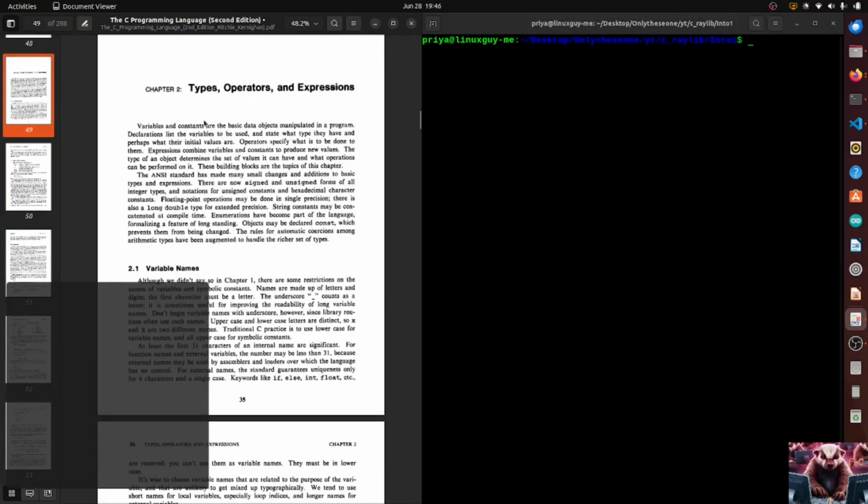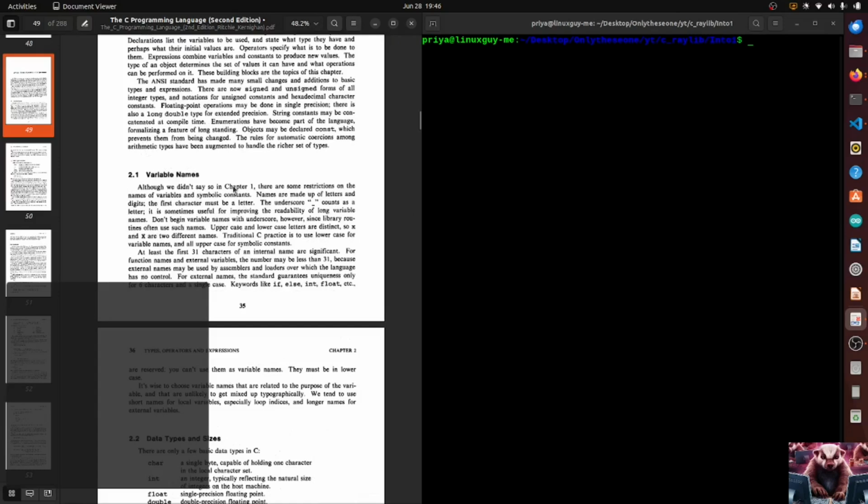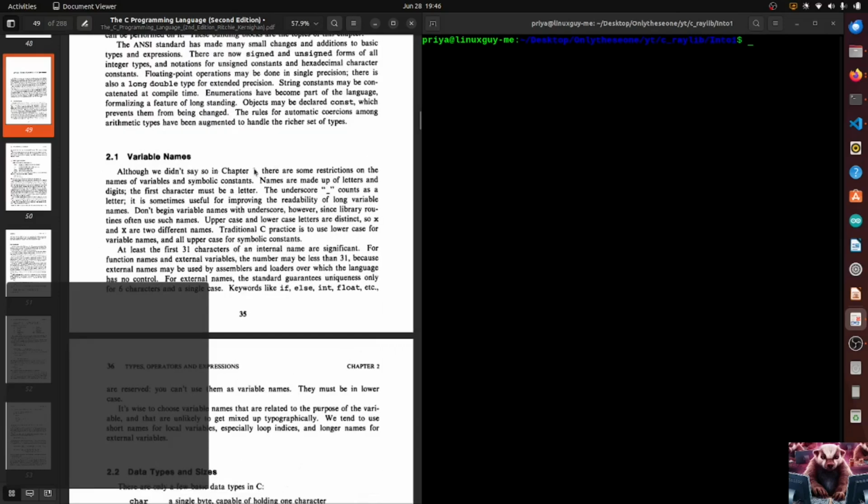Types and operators and expressions, variables. There are some restrictions in the names of variables and symbolic constants. I'll tell you what symbolic constants are. Names are made of letters and digits. The first character must be a letter. The underscore counts as a letter, sometimes useful for improving the readability of long variable names.